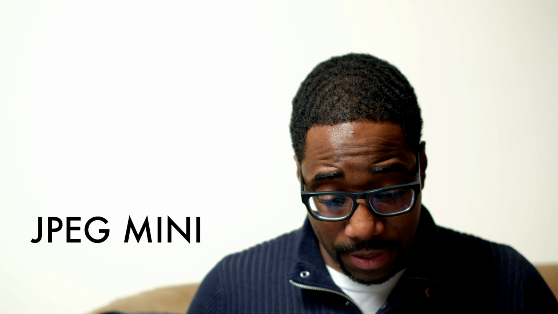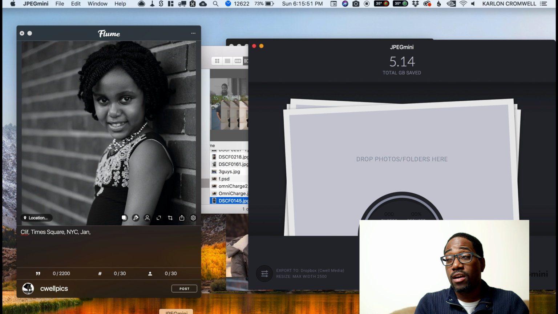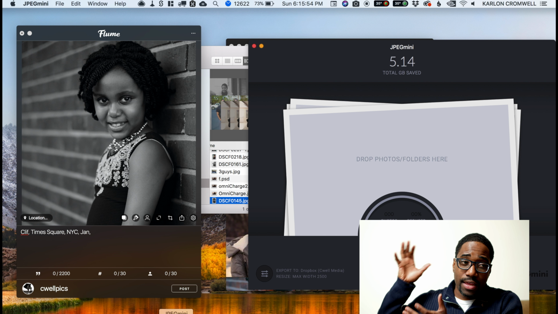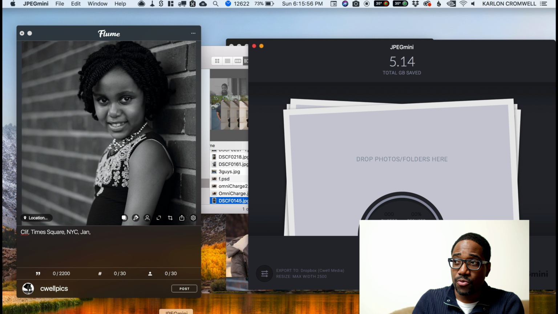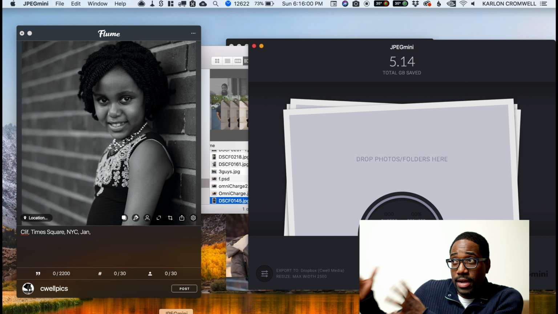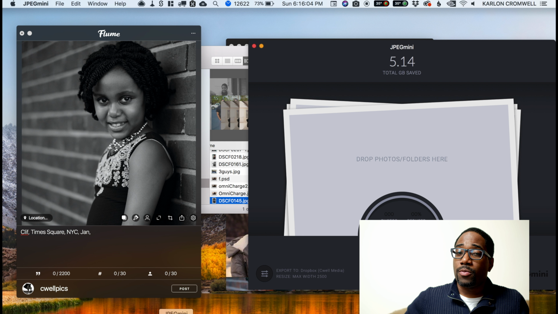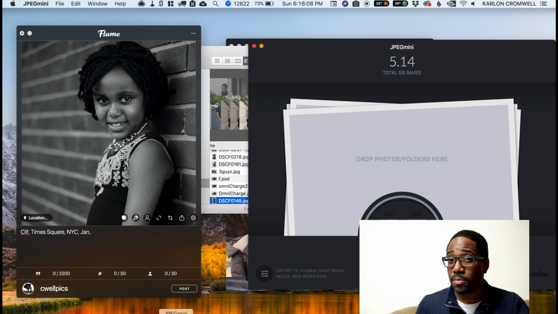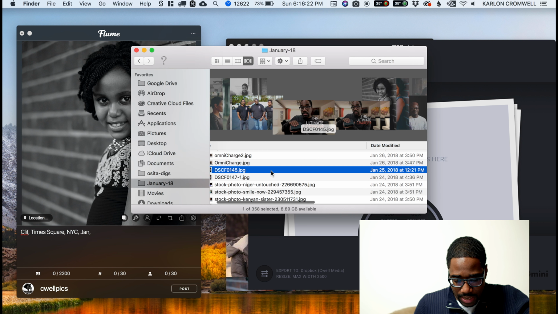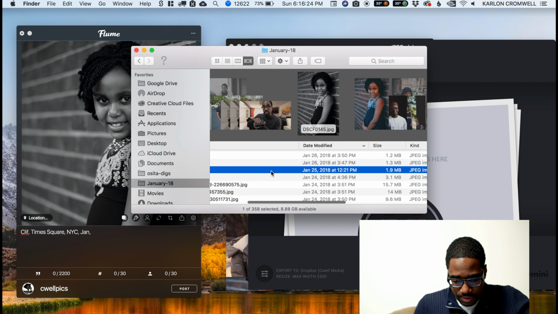The second application is going to be JPEG Mini. Now JPEG Mini is pretty useful because it allows you to take hundreds of pictures and compress them down to sometimes kilobytes in size. When it comes from megabytes in size to kilobytes in size, that's useful because sometimes you want to transfer images to a person or to a client or to a thumb drive, and you may not have enough space. So for example, let's pick a picture here.